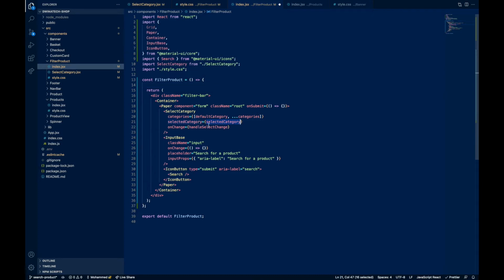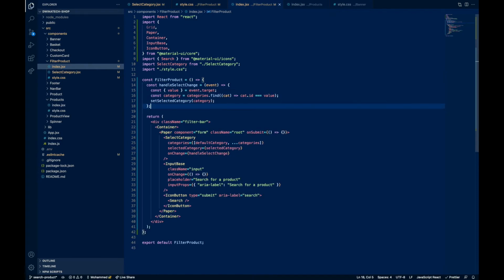Let's first create this handle select change function, and I'm going to bring that from here, already created, and I'm going to explain it line by line. So what will handle select do? This is just a normal function, and it will expect an event, and this event has a target, and the target has a value. We can access that, and when you press select, for example an item, you can access this value. Then inside here we also need to get the categories. Where do the categories come from?